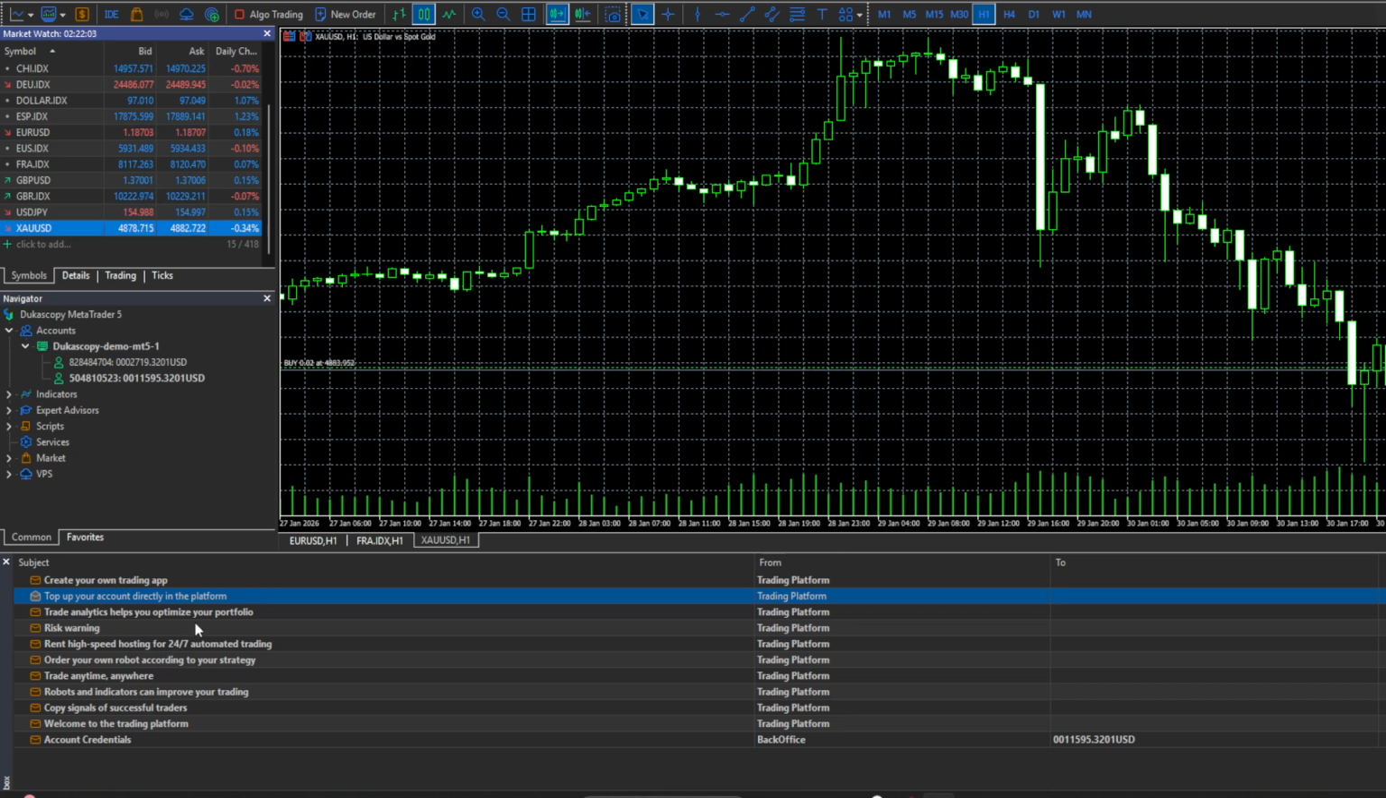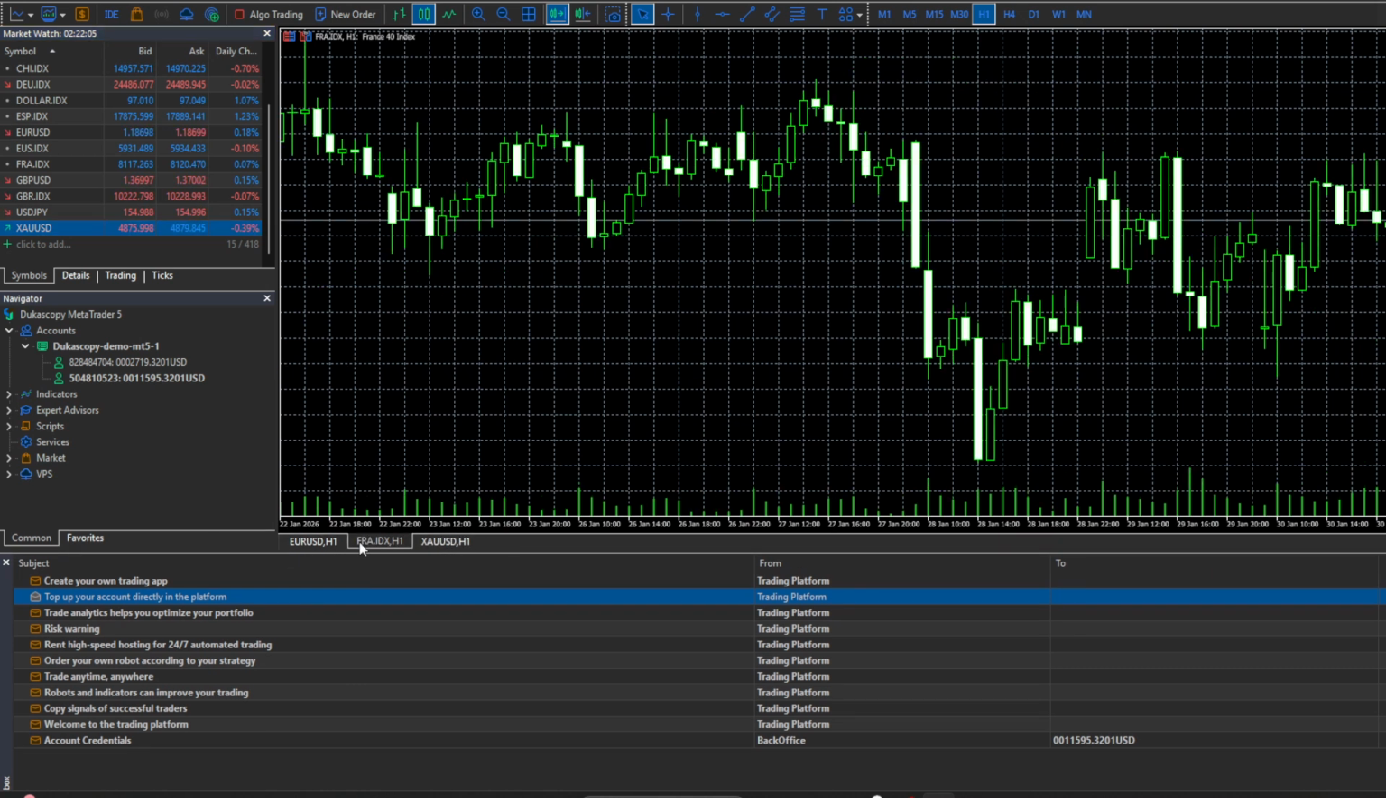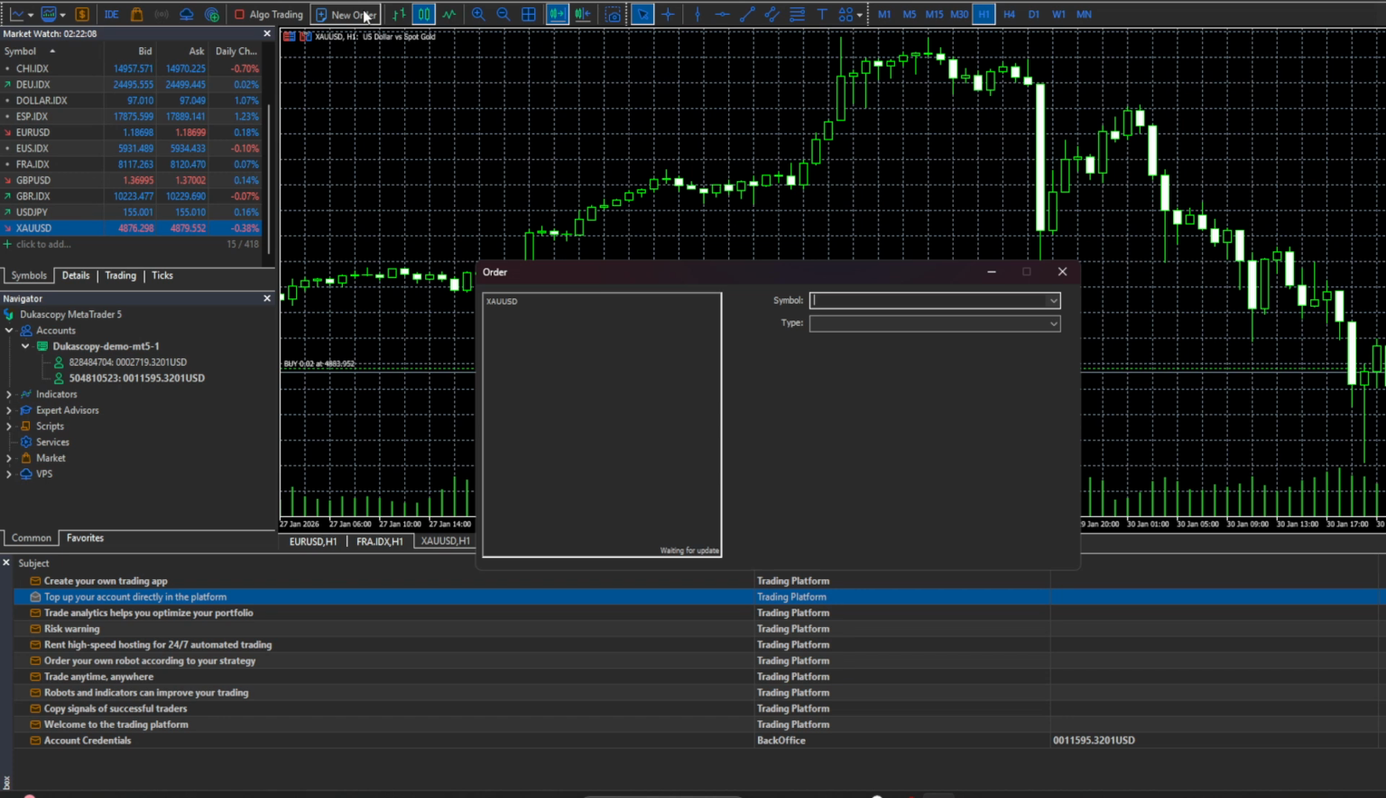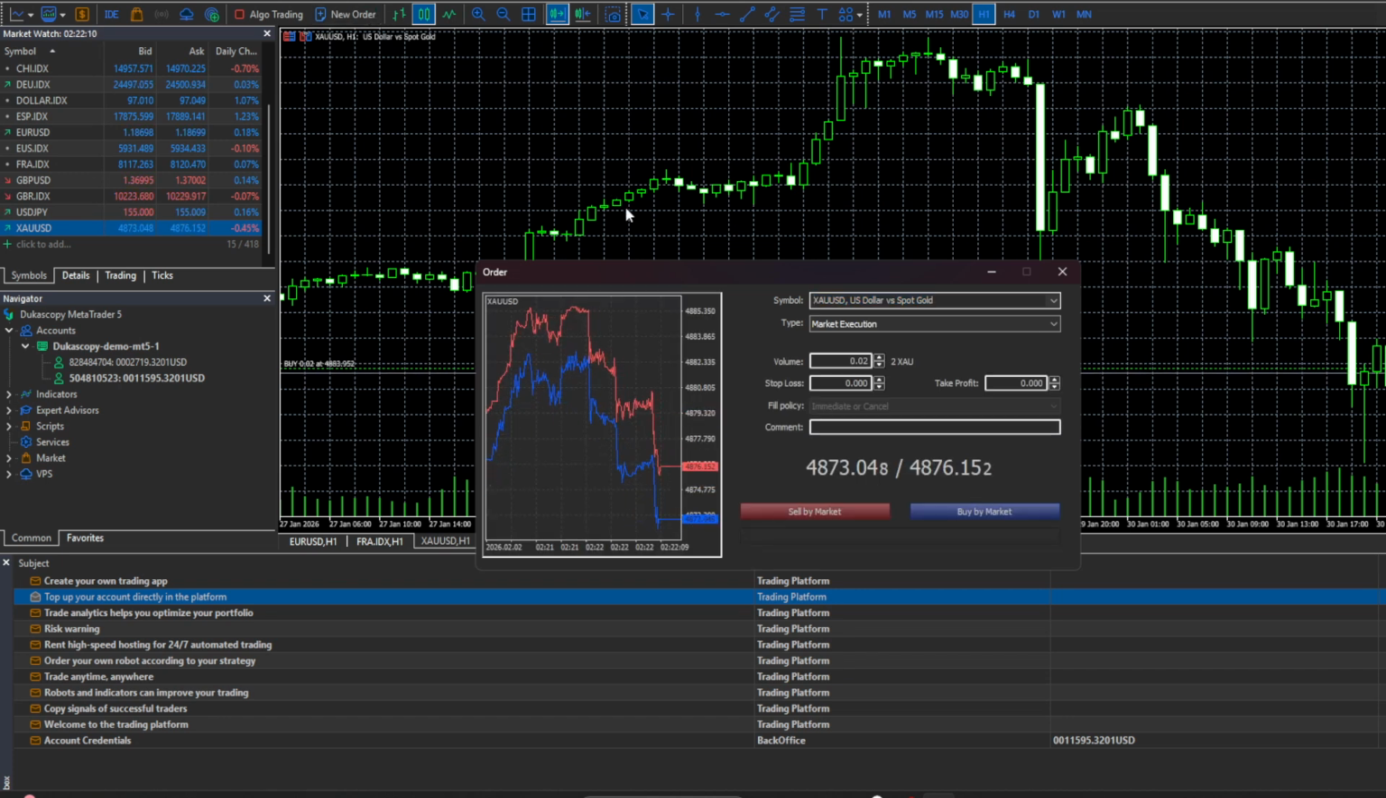Once everything is filled out and you've double-checked the symbol, order type, volume, and any risk settings, confirm the trade by clicking the buy or sell button, depending on the direction you want to trade. After that, your position will appear in your terminal and you've successfully bought or sold using MetaTrader 5.